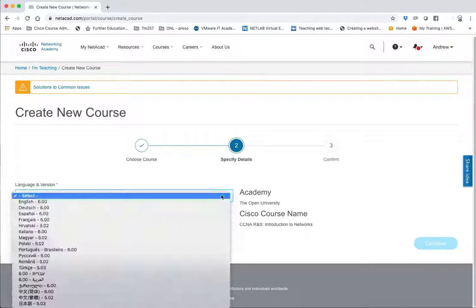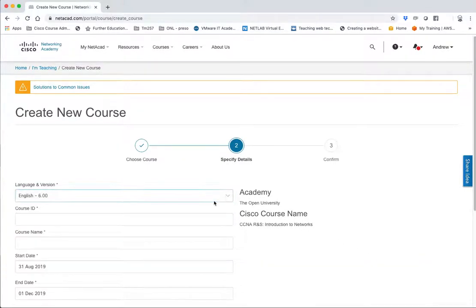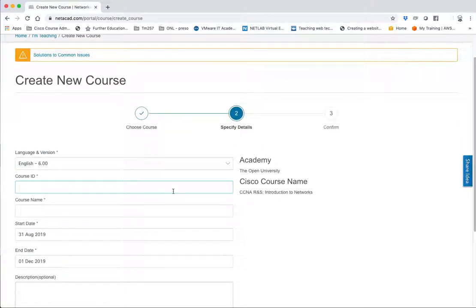Obviously, language and version is important. I'm doing English 6.0 here. Version 7.0 is going to be coming out soon. Course ID, CCNA demo. And I'm doing this in August, so this is 08 and then 2019. Month and year is essential.